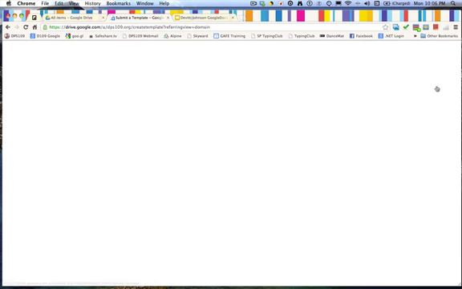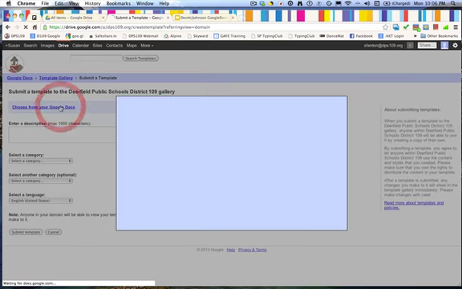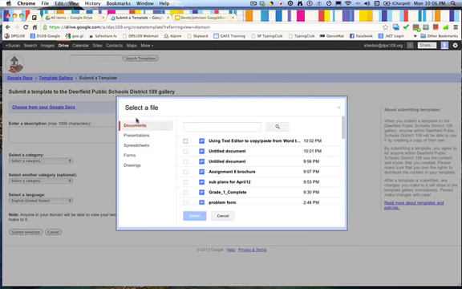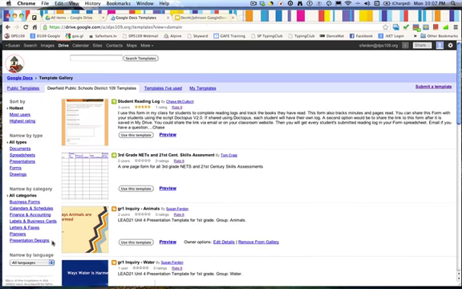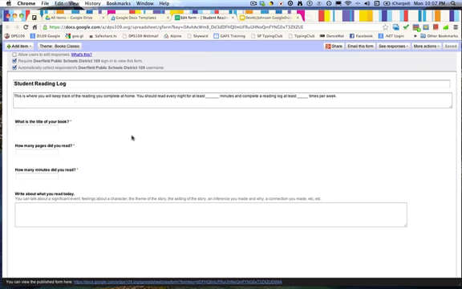If you're going to submit a document to be a template, you just choose from your Google Docs, document, presentation, spreadsheet, whatever you like. Select. You can enter a description, put in a category, and submit your template. If you would like to use a template, you simply choose the one you want, click on Use this template, and then a copy of that document is created in your Drive.